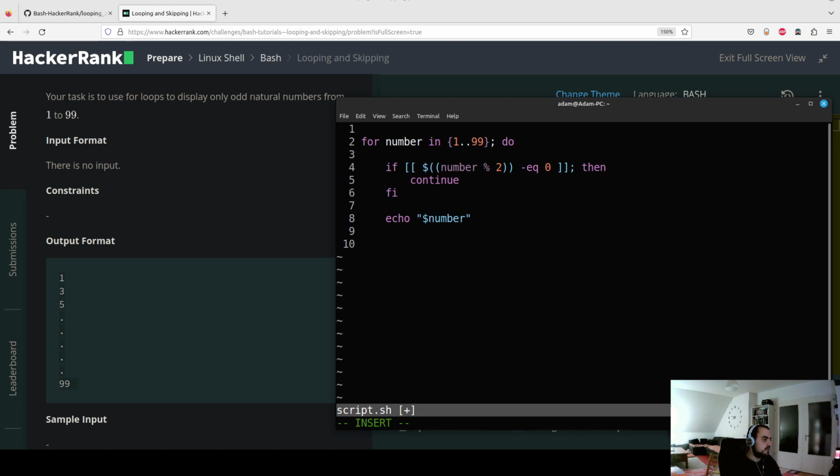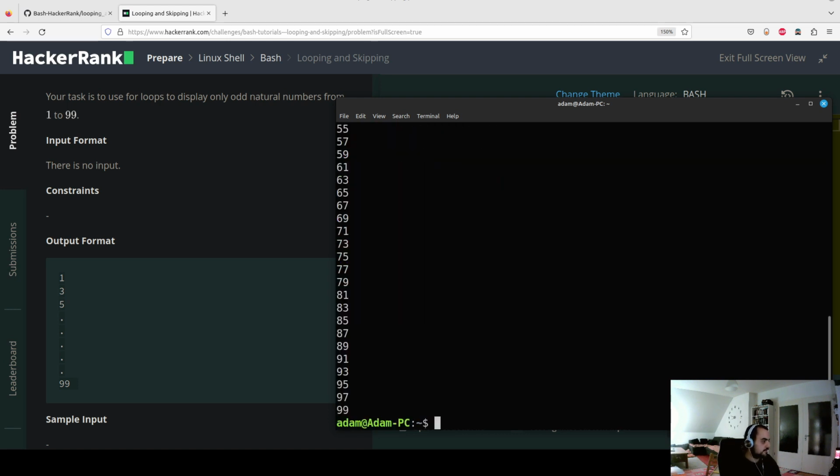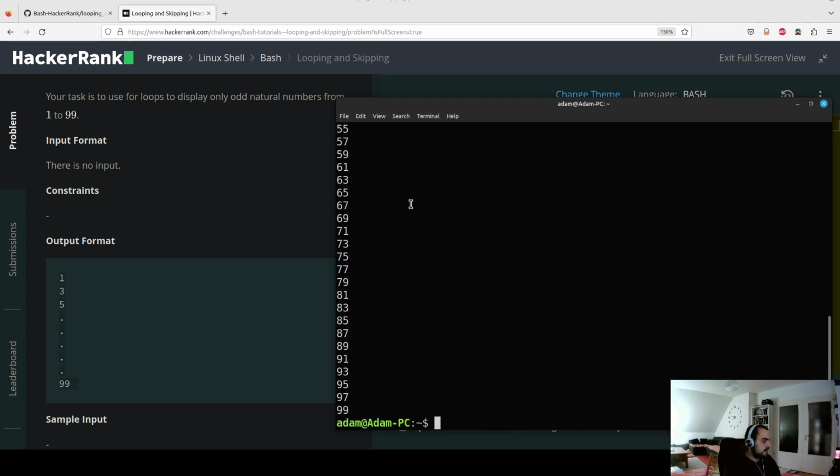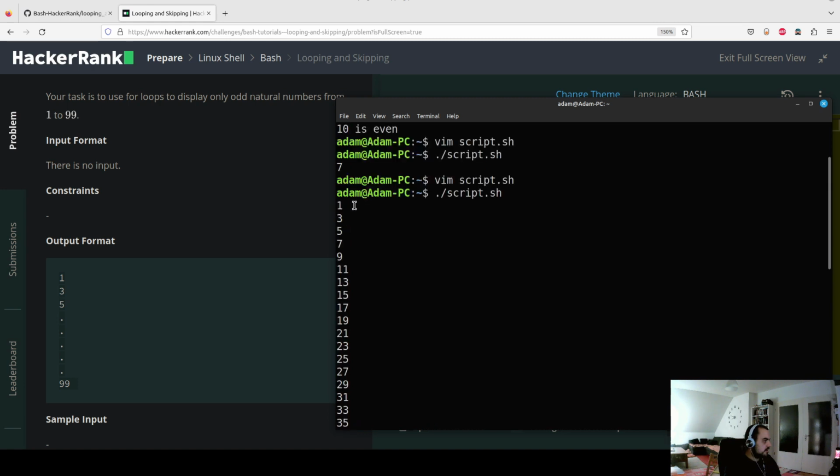We have only those two options. Either the number is odd or even, and we are checking here if the number is even. So if it's even, we don't want to do anything. If it's odd, we want to display it. That's it. We are done with our for loop, and we can test it. We are displaying numbers from 1 to 99, and I think it looks okay.